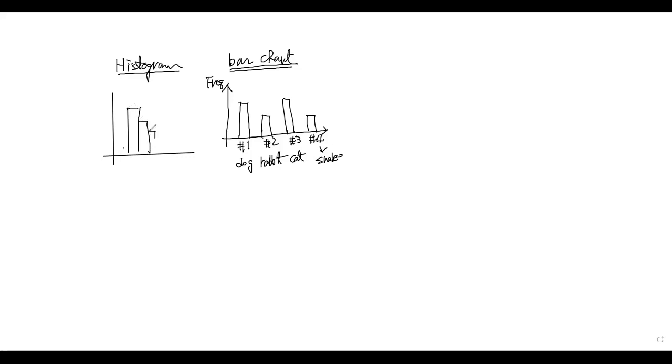But typically the histogram doesn't have the space between the bars here. And in the histogram, the x-axis is your data. So if you want to plot the height, here is the height, or if you want to plot the weight, here is your weight. And in the bar chart, you plot the different categories. So that's the first thing for the histogram.